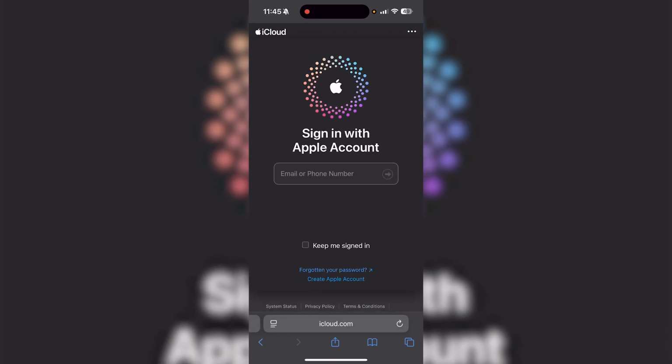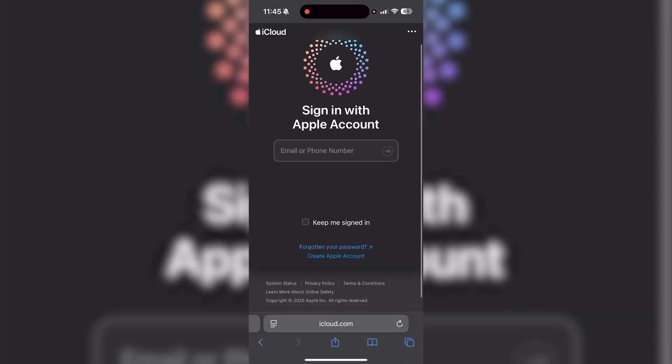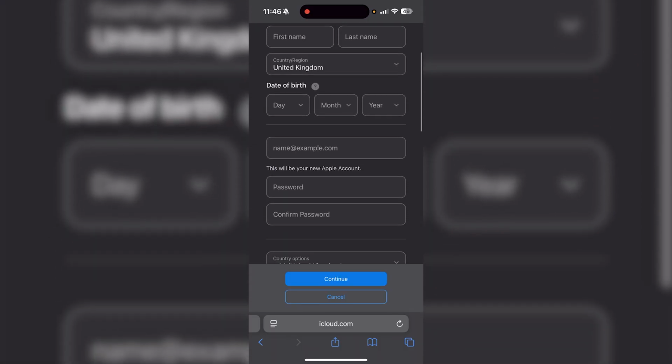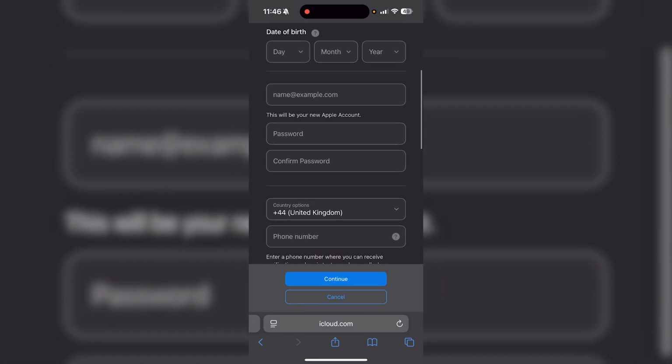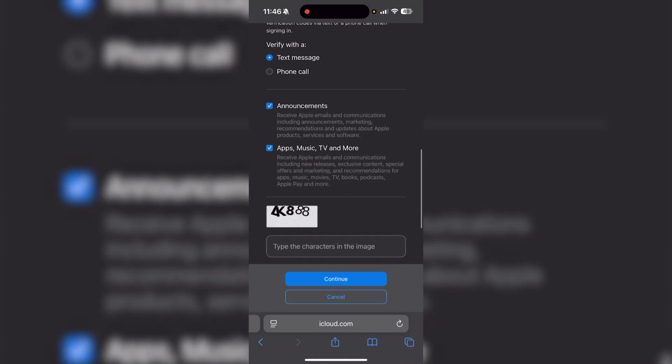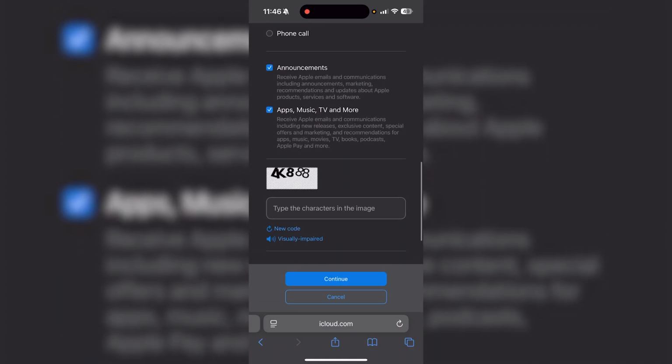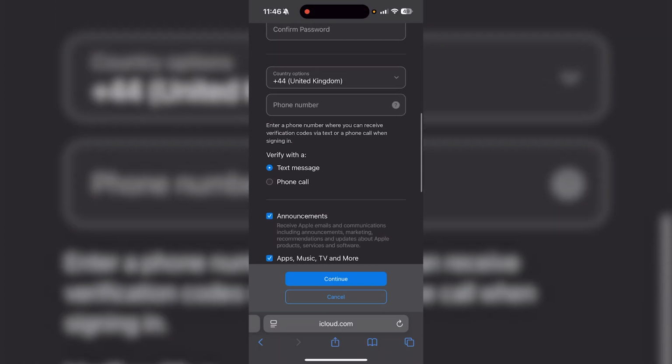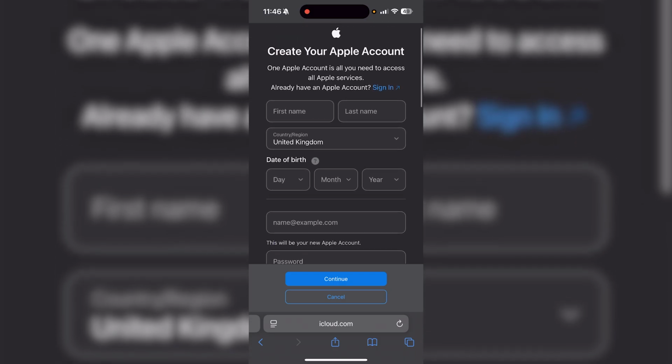So over here, you can sign in with any account that you have, but at the very bottom, you're going to see create Apple account. So you want to press create Apple account. It's going to ask you for details again: any email you want, which will be your new Apple account, your password, your phone number, how you want to verify, and how you want to be receiving communications from Apple, if you want to receive announcements or anything with apps, music, TV, and more. And then press continue, and you'll be making your iCloud account as good as new.